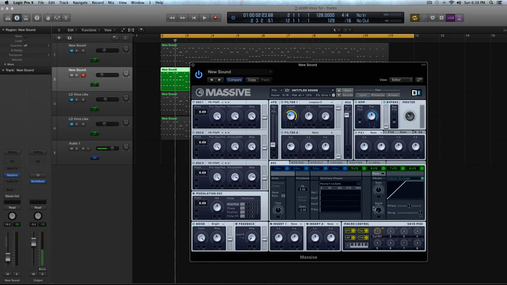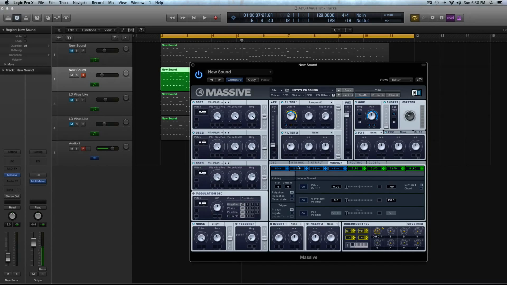Let's go on to our oscillator tab, and I'm going to give it a little bit of vibrato. All right, and I'm going to go to the voicing tab, crank that up to 16, turn on the pitch cutoff for the unison spread and bump that out a little. And then I'm going to make this 32 voices.